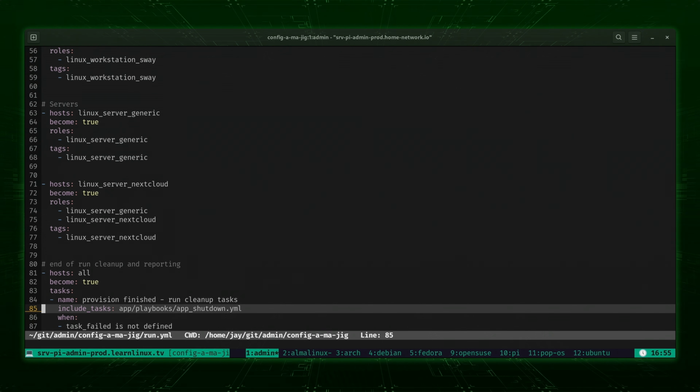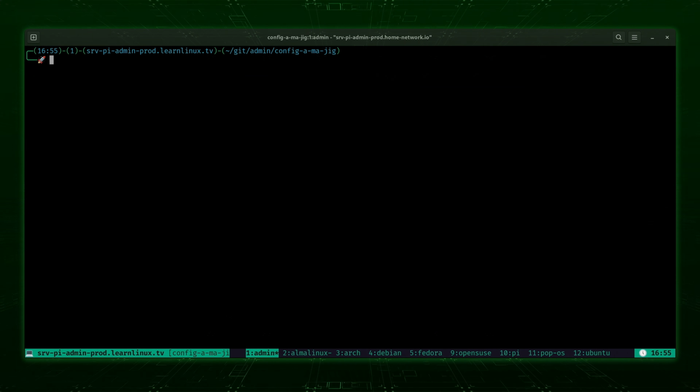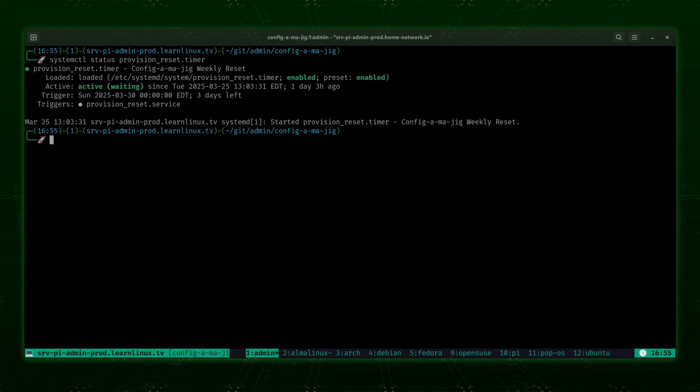Now, another thing that's going to happen as well is there's going to be a weekly reset. So right here, I have a provision reset timer. When this runs, what it's going to do is clear the cache. This is going to ensure that within 7 days, there's always at least one run of this solution. And again, healthchecks.io is watching this, so if it doesn't get a ping within a week, it's going to send me an alert. And this is how I make sure that, again, it doesn't silently fail.